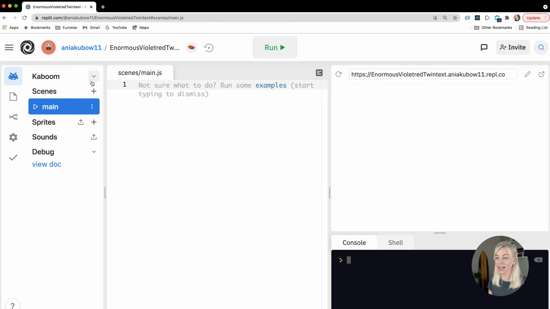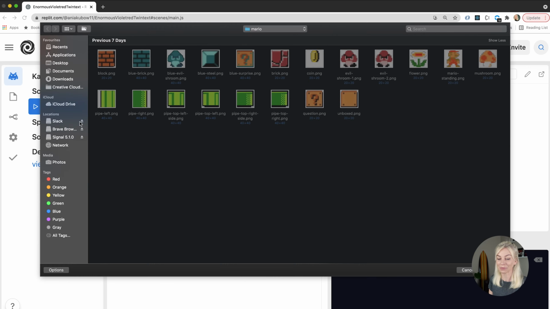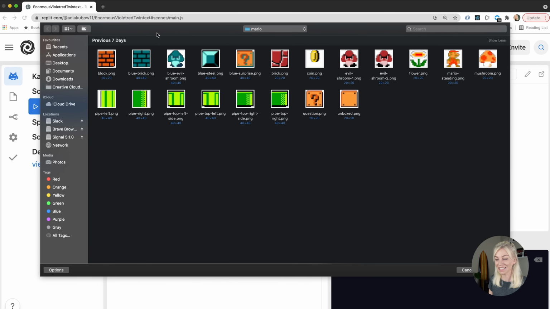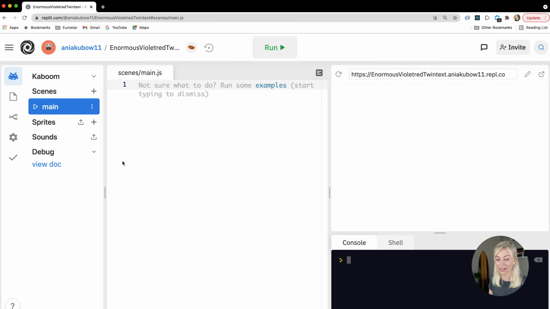The first thing that I'm going to do is actually load up my sprites. So in Space Invaders, we drew the sprites. This time I'm going to upload the sprites. So I can do so in the Kaboom Replit environment quite easily just by this button right here. So as you can see, I've already created all my sprites. The next thing I'm just going to do is click them to upload them like so.